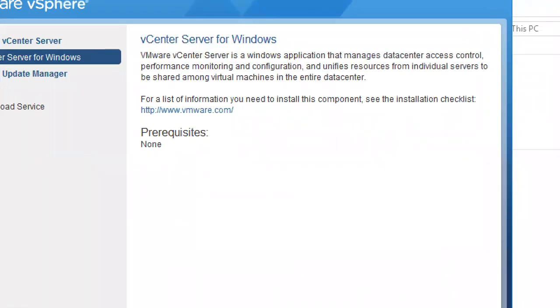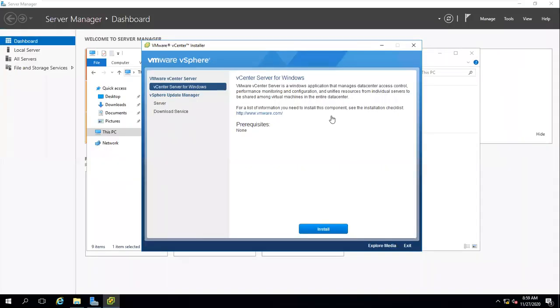So first we have the introduction. vCenter Server is a Windows application that manages data center access control, performance monitoring and configuration, and resources from individual servers to be shared among virtual machines in the entire data center. So here we can say next. Now next we have two main options. So let's see.